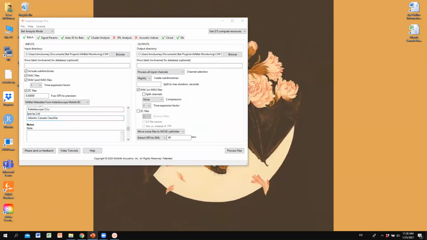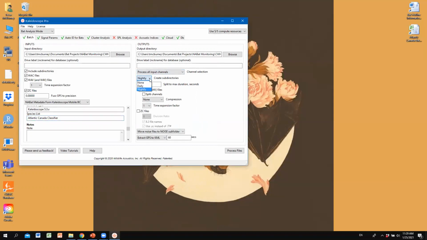Great, so that should be everything that you need to add to your metadata form. So now we're going to move over to the right side of the Kaleidoscope converter window. Next to create subdirectories, you can select nightly from the dropdown. This doesn't really matter for the mobile transect because you're only doing the survey over one night anyway.